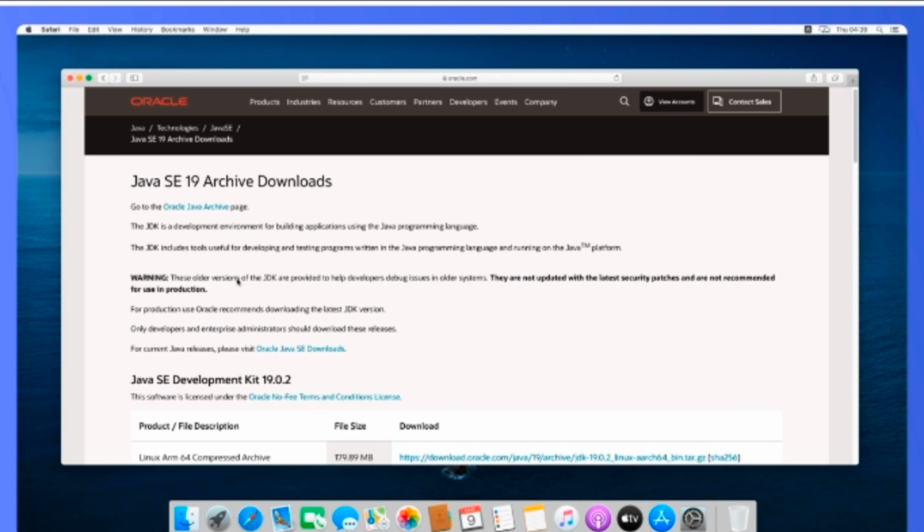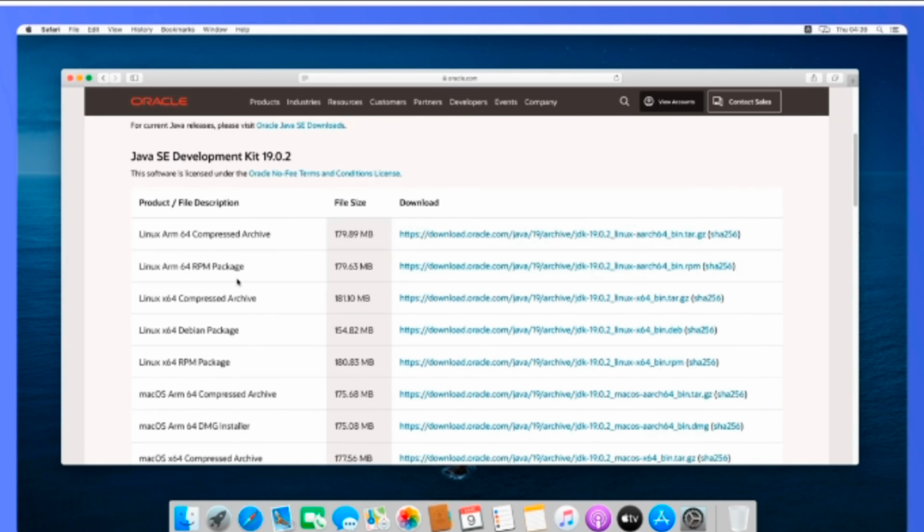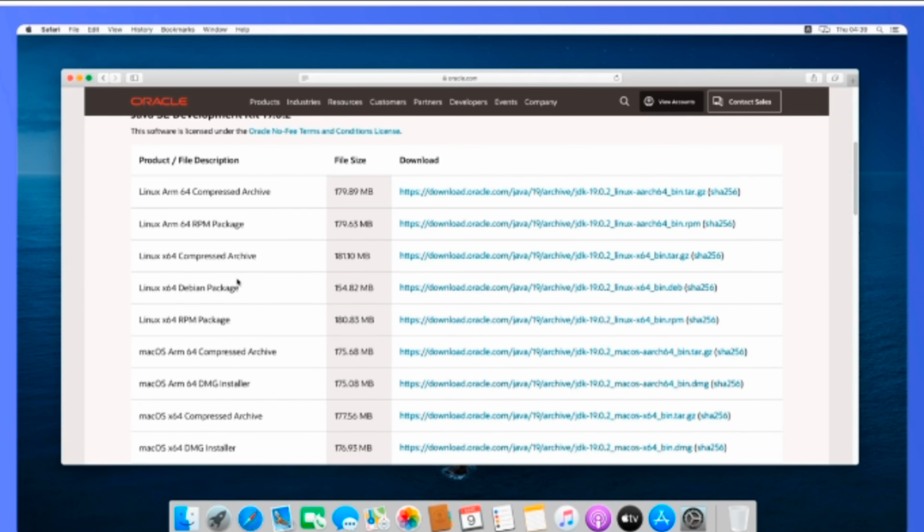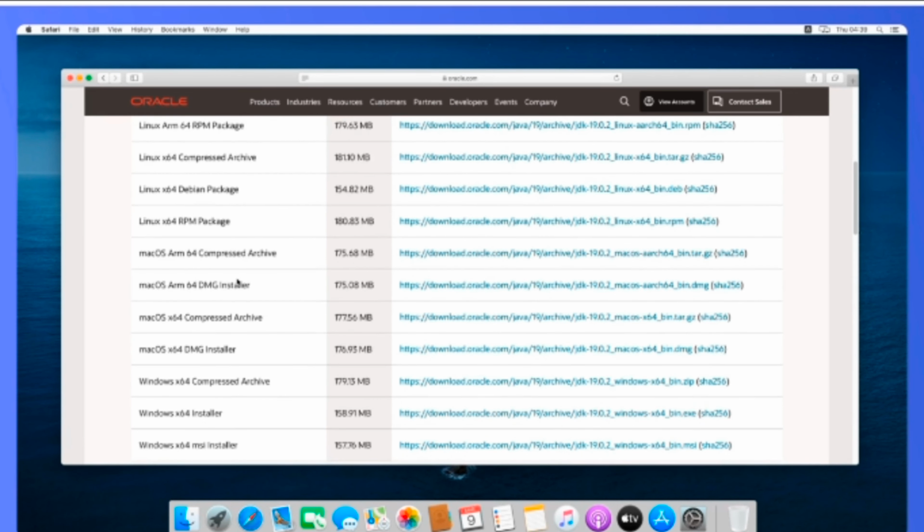Scroll down this page a little bit. And here we can download the appropriate JDK for our computer. As you can see, there are JDK installation files for Linux, Mac, and Windows operating systems. Since my operating system is Mac OS 64-bit, I chose the x64 DMG installer option from here.